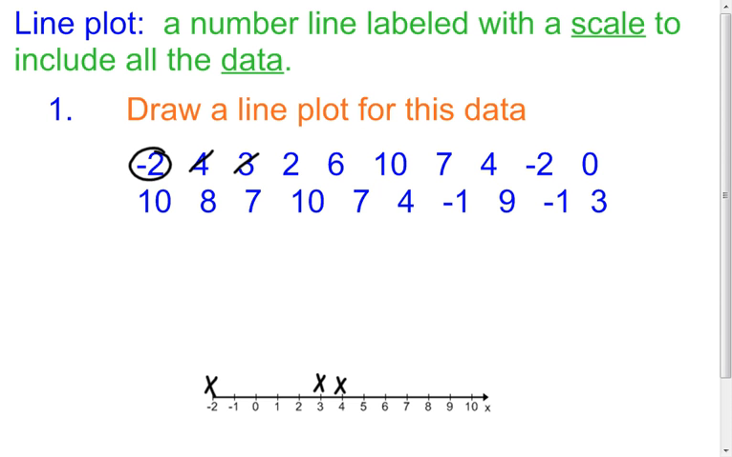So I want you to hit pause and finish this out, and then you can check it with mine. All right, and that's what that would look like in this particular case.